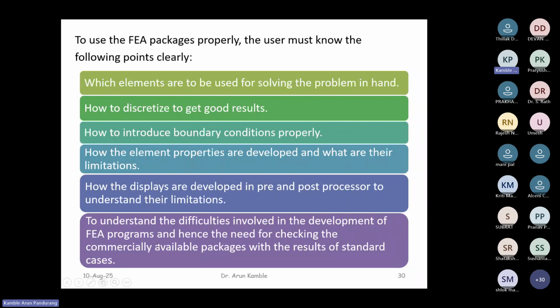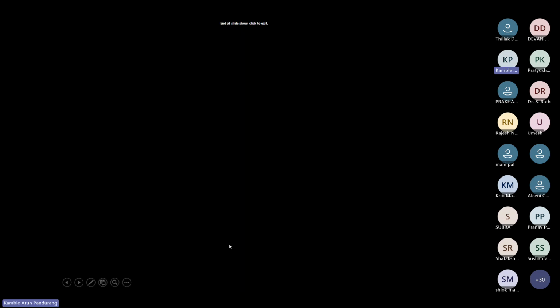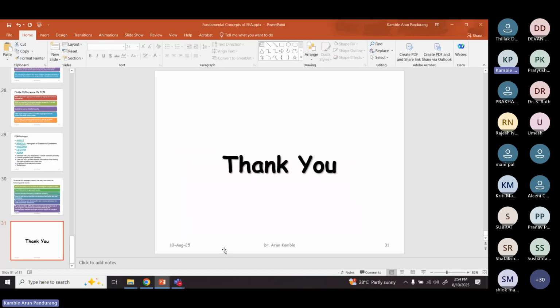And the last one is to understand the difficulties involved in the development of these FEM programs. For example, for the common materials, the material models are generally available in all these commercial packages. And if you want to use material models for any new materials, then we have to develop our own code. So there are some difficulties related to these FEA packages, and hence the need for checking commercially available packages against the results of standard cases. So this is the introduction to finite element analysis.